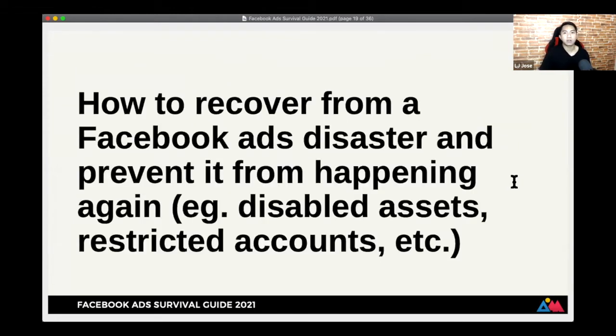So how to recover from a Facebook ads disaster and prevent it from happening again. So some examples are disabled assets, restricted accounts, and etc. So what we do is that we follow the documentation of Facebook. Kung ano yung pinapagawa nila na steps, we will have to follow them. You follow the correct process. Yung iba may mga shortcut or whatever. There's no guarantee naman din talaga that those will work.